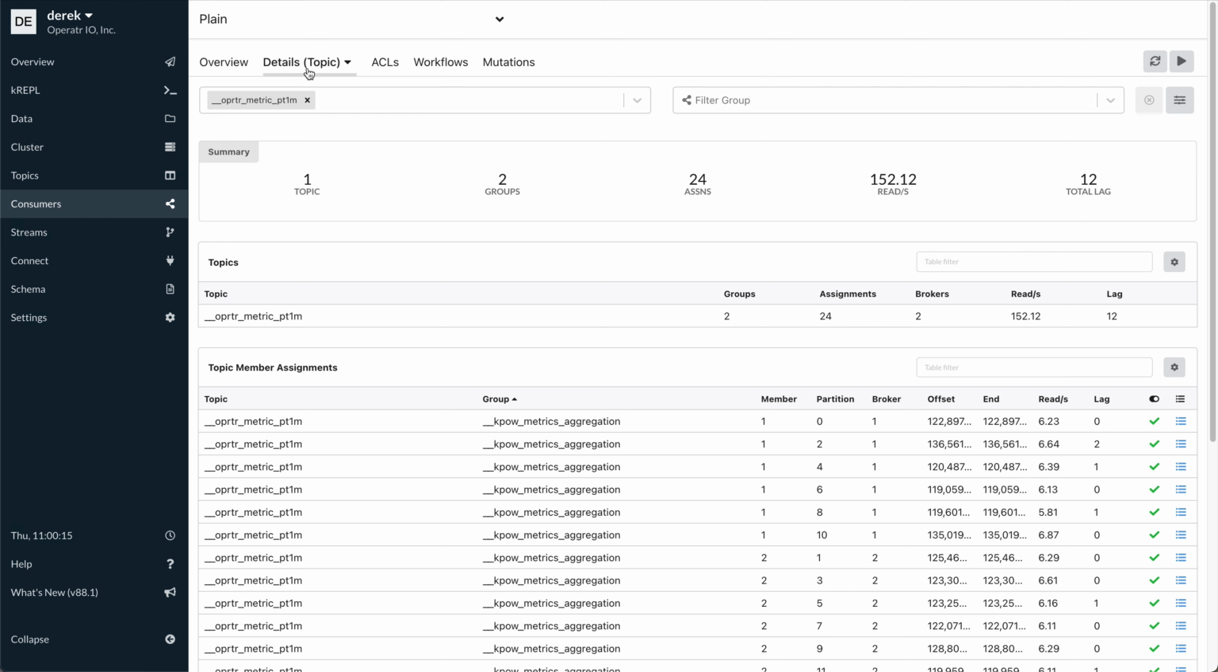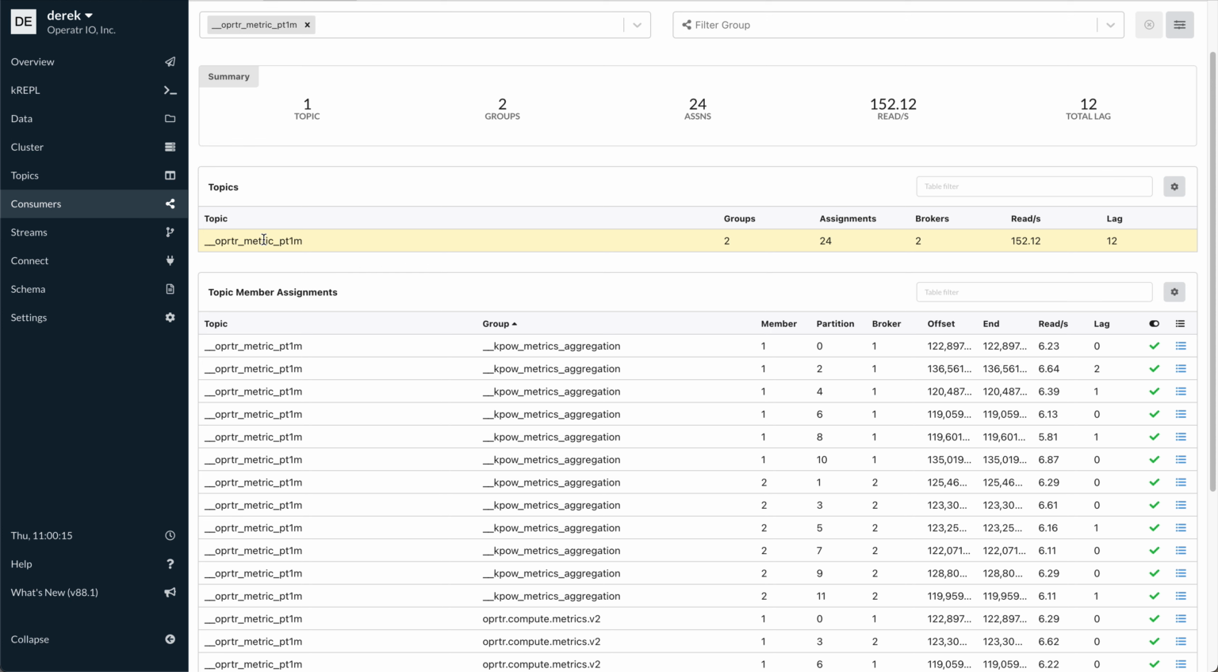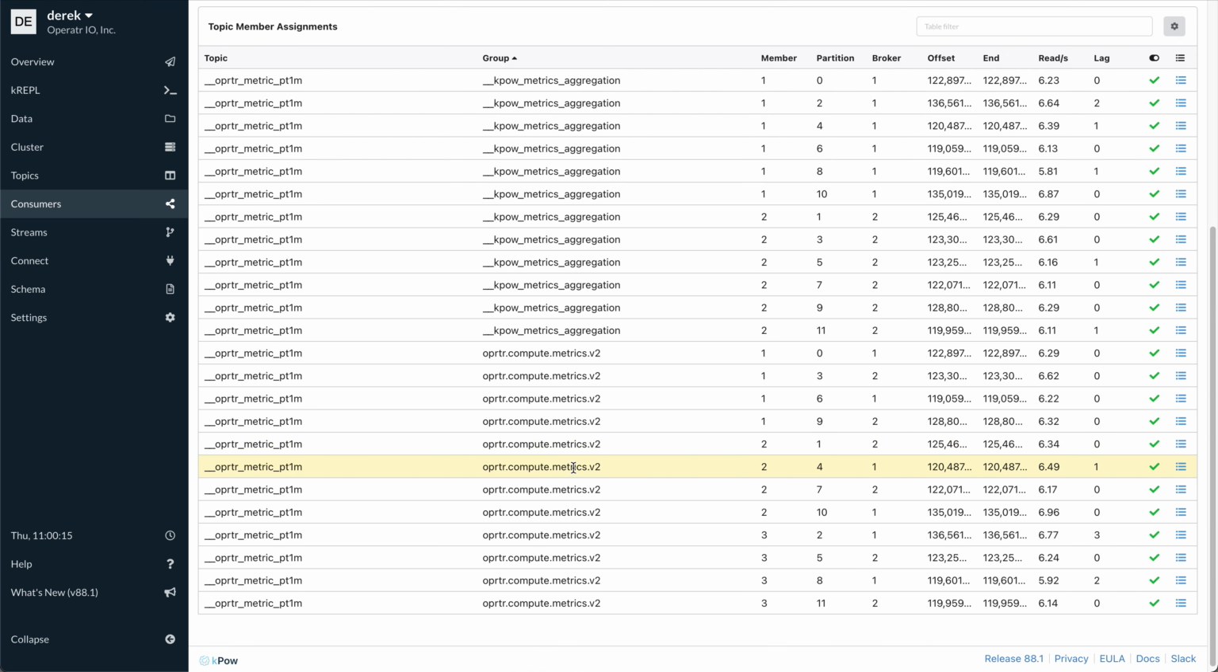We're looking at the topic details, the details here in the topic dimension, and I'll talk a bit more about consumer group dimensions in a moment because it's an extremely powerful feature, quite unique to Kpow. We have the information about the topic, the number of groups consuming from it, the number of assignments, the brokers that are being consumed from, aggregated reads per second, and an aggregated lag across all of the groups that are consuming from that topic, and then every single topic member assignment.